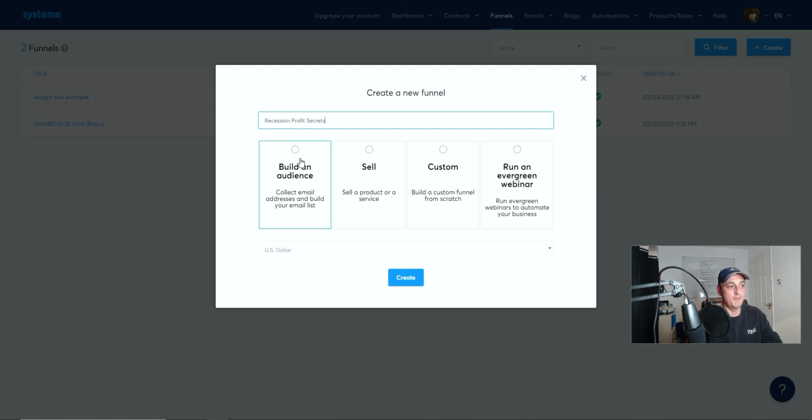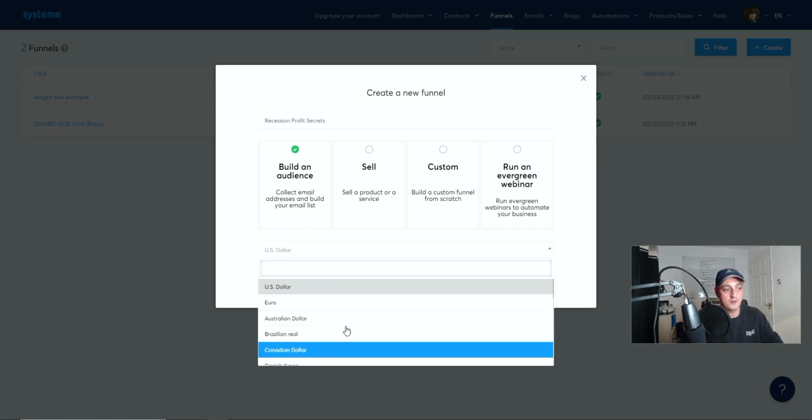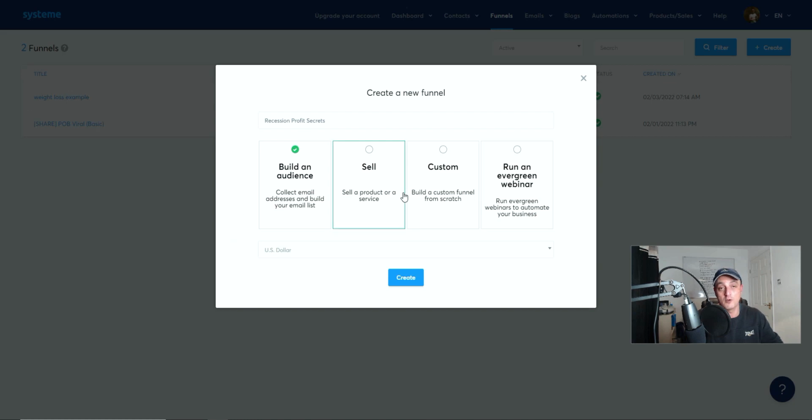And then we want to build an audience. You have got some options where you can sell a product or service, you can customize it, you can also run evergreen webinars, but for the purpose of what we're trying to do, we want to build our email list. So we want to highlight that. At the bottom you can see that it gives you a currency list. So if you're selling your own physical products, you could choose what currency you wanted to sell in as well. That's also part of System.io.